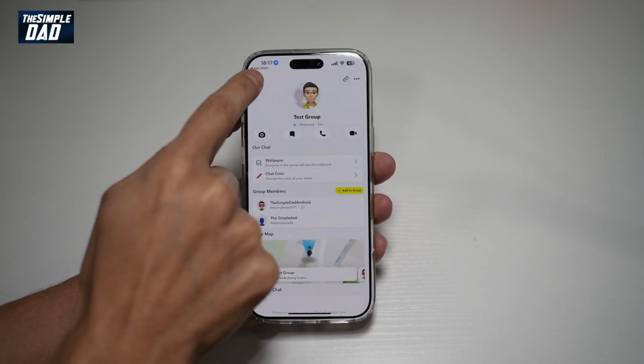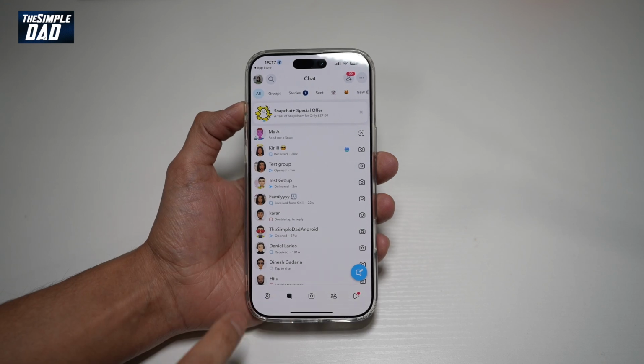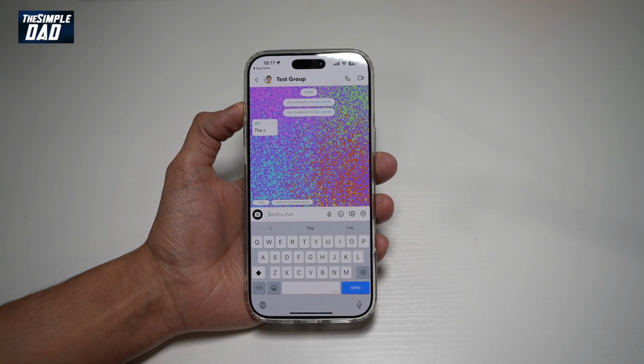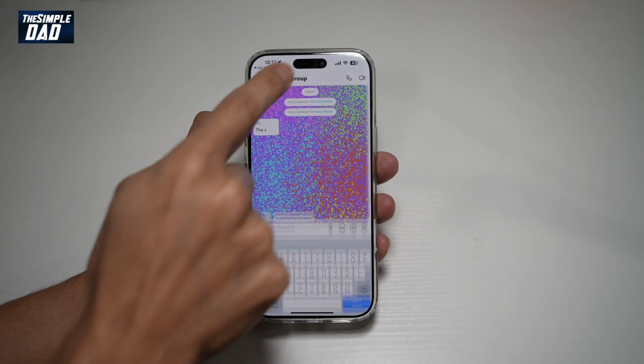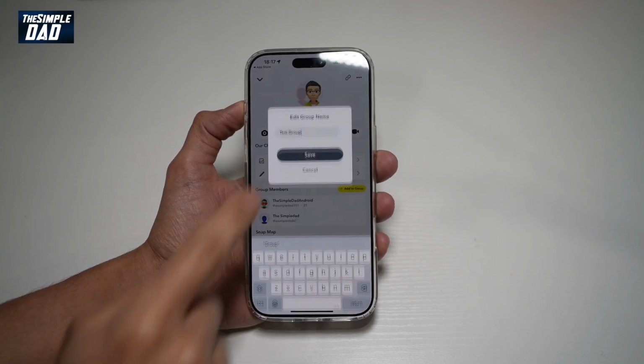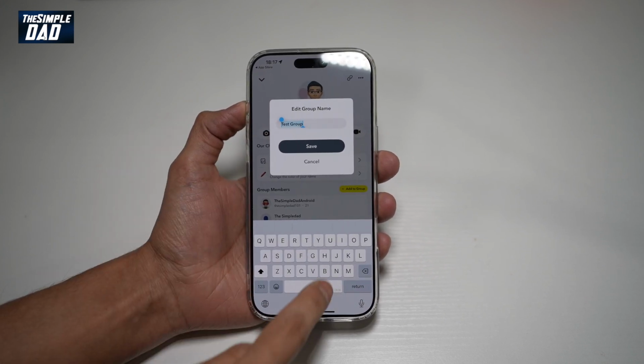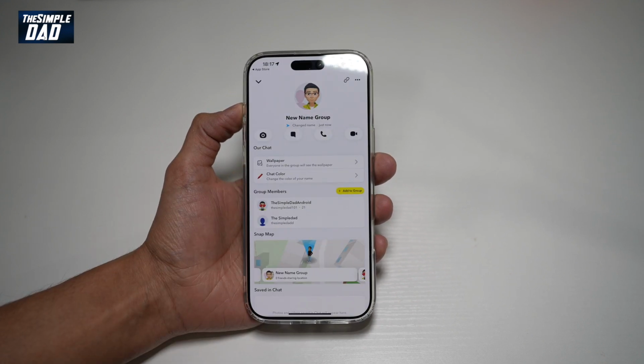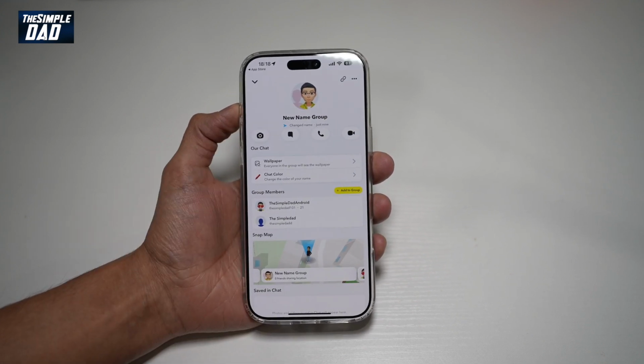Now in the app, you want to go ahead and tap on the chat at the bottom. Find your group chat where you want to change the name. Now to change the name, go ahead and tap on that and then go ahead and tap on the name itself. Now you want to go ahead and think of a new name. Once you're happy, tap save. And now your group chat name has been changed on Snapchat.